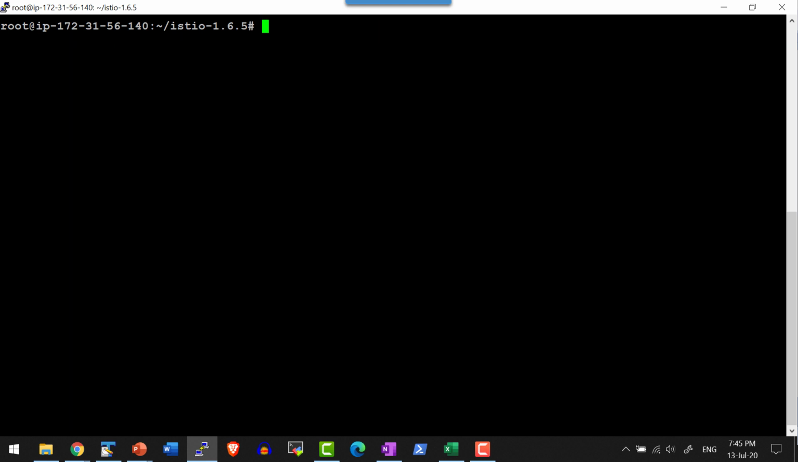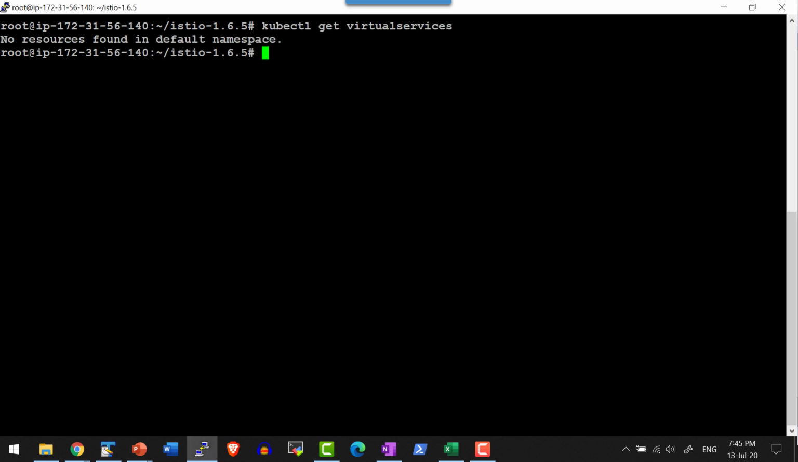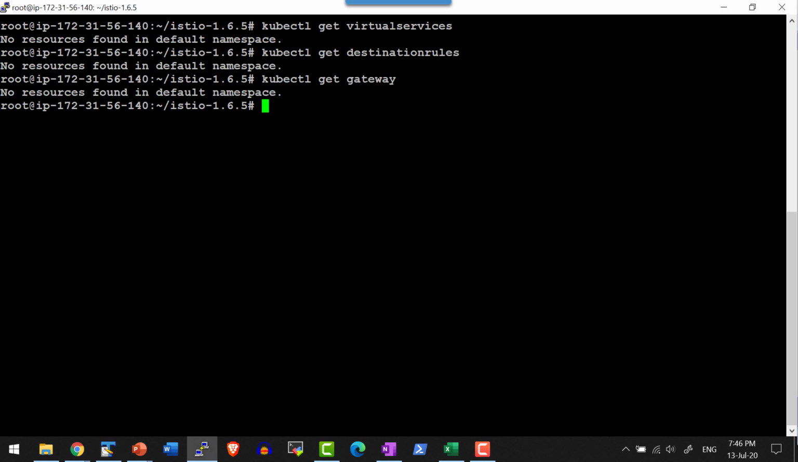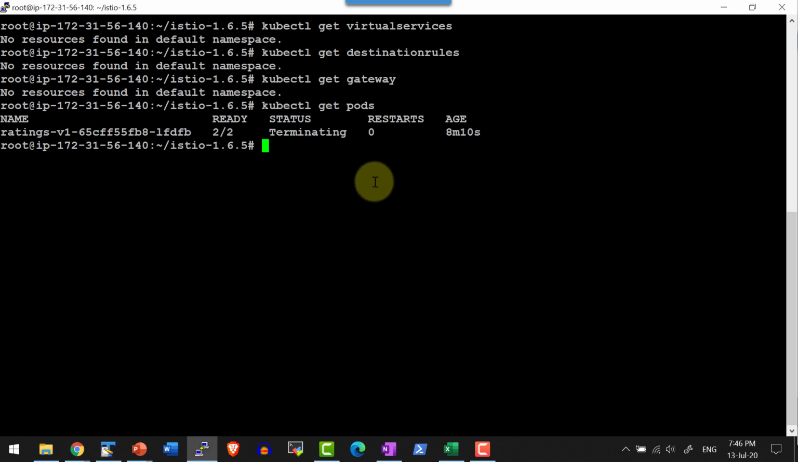It will delete all the entities that got created as a part of the sample application. So I can check whether all the virtual services, destination rules, gateways, everything got deleted or not. Don't worry about the virtual services and destination rules. We will be creating them while doing the demo. Now all you need is to check whether the pods got deleted or not. Yes, the last pod is also getting terminated.